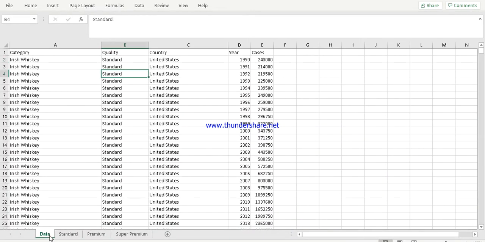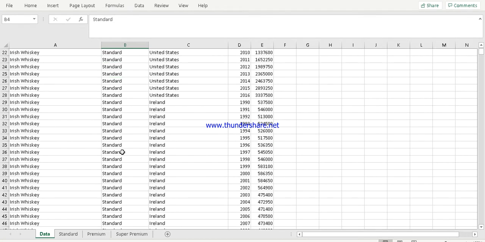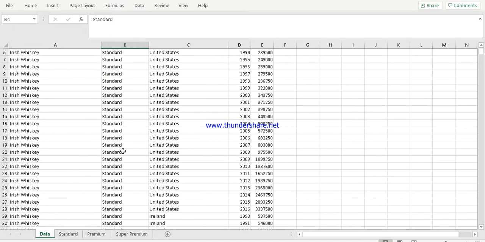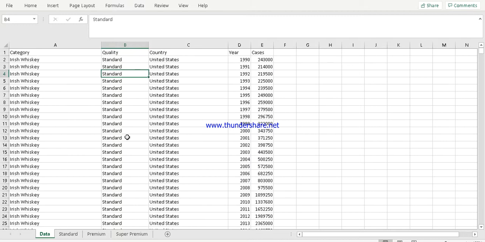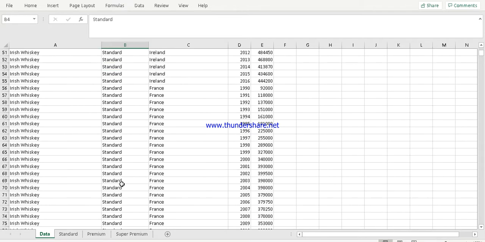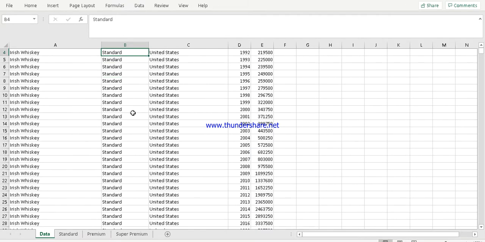Now as you can see, the raw data is an amalgamation of all the different types of data. Basically there's 3 types of Irish whiskey. There's the standard one, there's the premium one, and there's the super premium one. Now the data set is stacked on top of each other, like all the data is in the same data set, in the same worksheet.